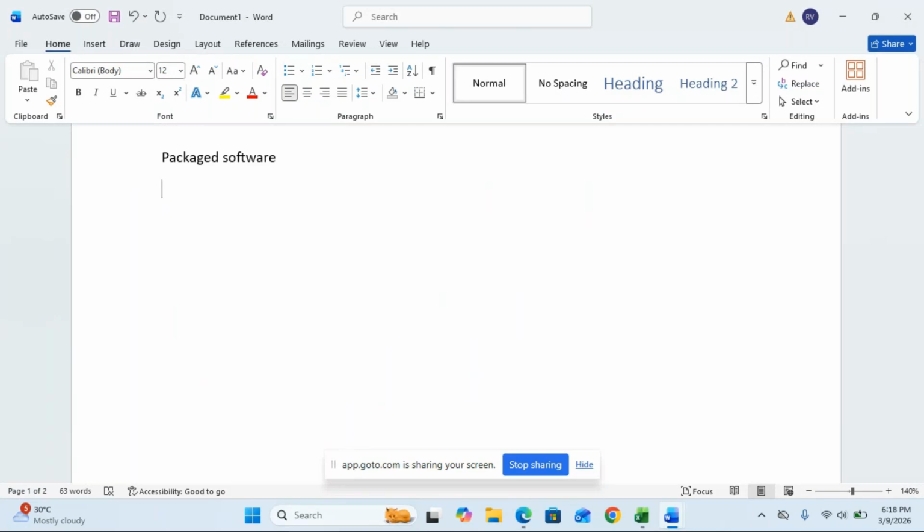Packaged software, any ideas, students? No, ma'am. See, packaged means bulk or group. Okay, in a group, we are going to get the software. We call it a packaged software. So, in our software program, we have MS Office, CorelDRAW, Photoshop, etc. Okay, it comes in a package.